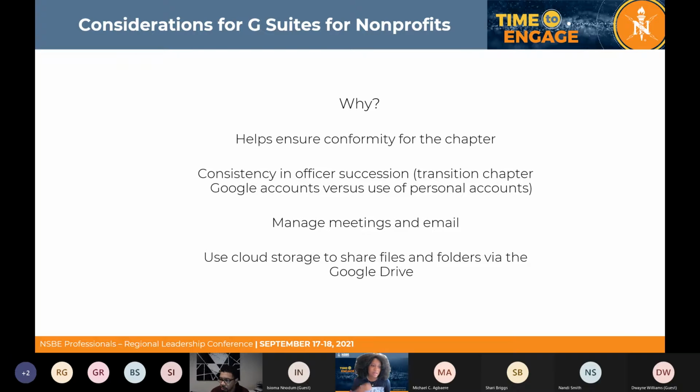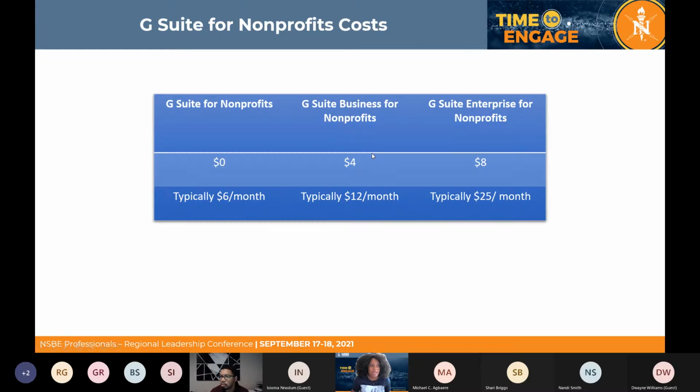You can find previous constitution changes, all that type of stuff, managed in your Google Drive. And then you don't have to worry about keeping all that information and transferring all that data from one person to another. You can manage your meetings and emails, and you have a lot of cloud storage. And if you want to buy more storage, you could always upgrade to get more, based on the chapter's data that you have.